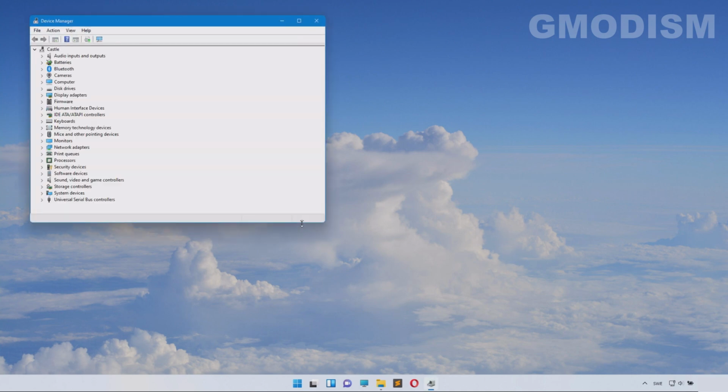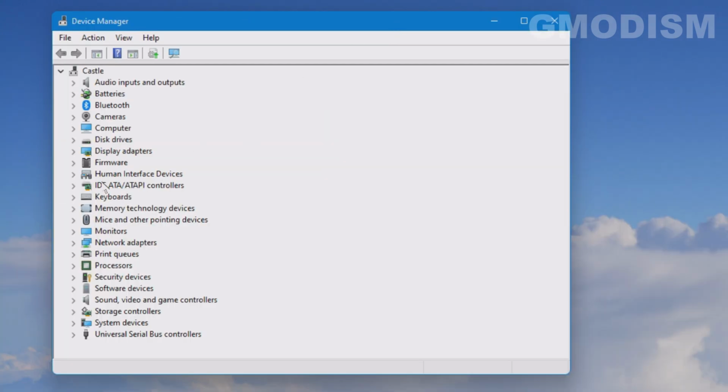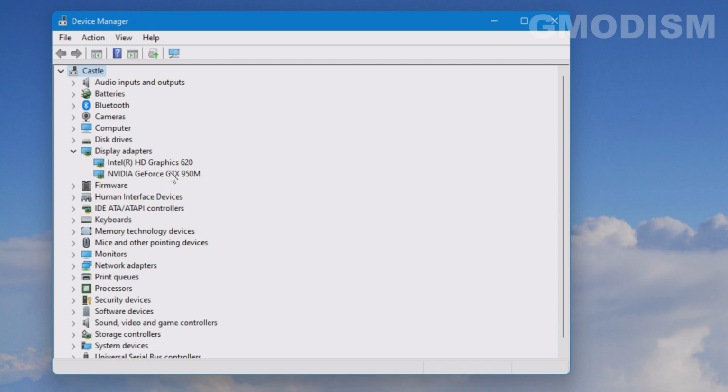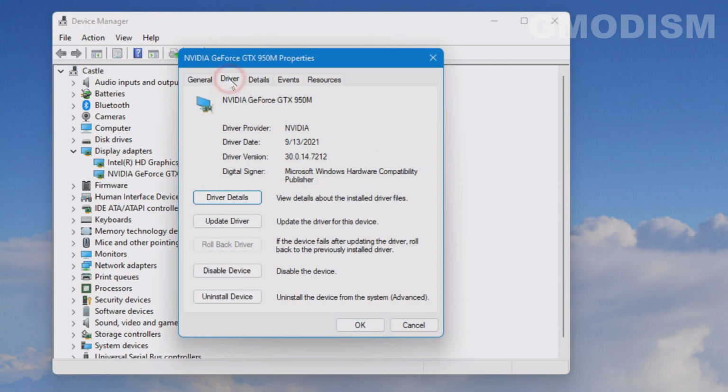For now, we'll go to Device Manager, and inside of here, we can take a little look at our display adapters. And here you can see your graphics card model. Double click it and click on driver, and you can see when it was last updated.